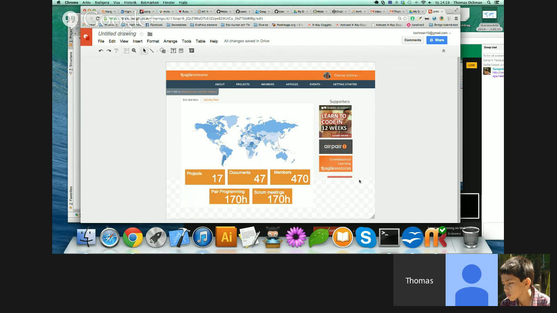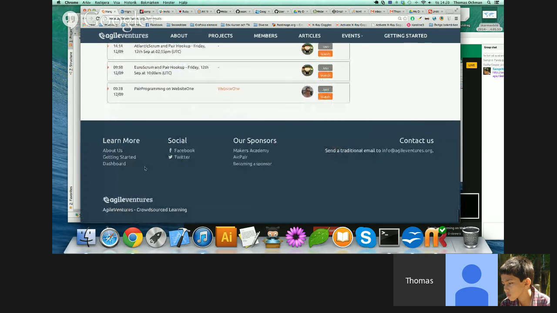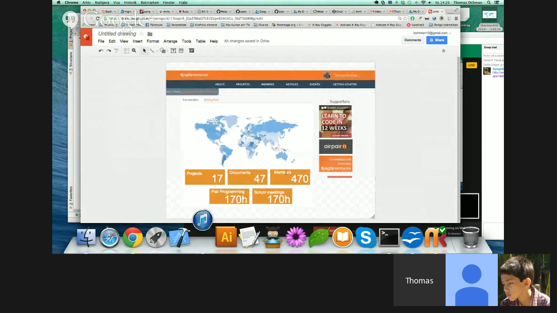This could definitely be an improvement from the first iteration. What else are we showcasing there? We have documents, members, active projects, articles, published articles. Did we have articles? Documents, members. Okay. Yeah, I think you remember there was this multiple line chart.